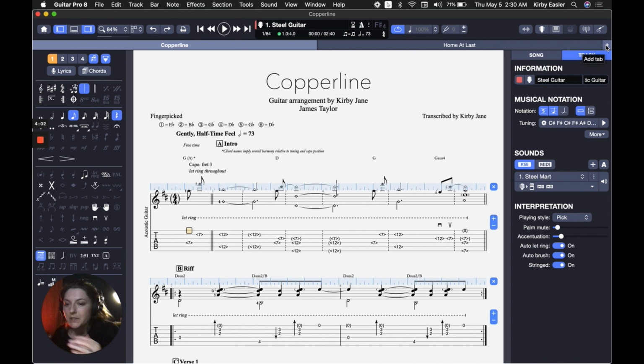But I have transcribed a great deal of piano stuff with this tool, just honing my own skills. So I've transcribed Scott Joplin, Maple Leaf Rag. I did a version of that.